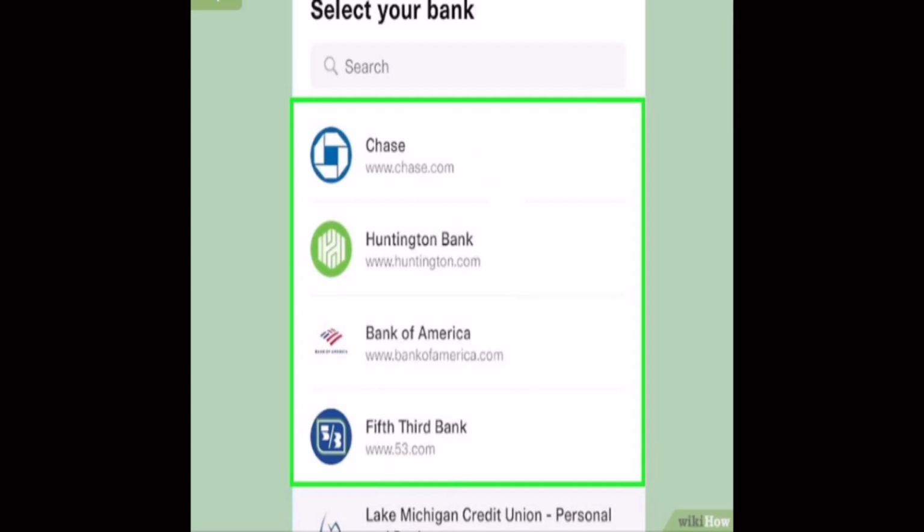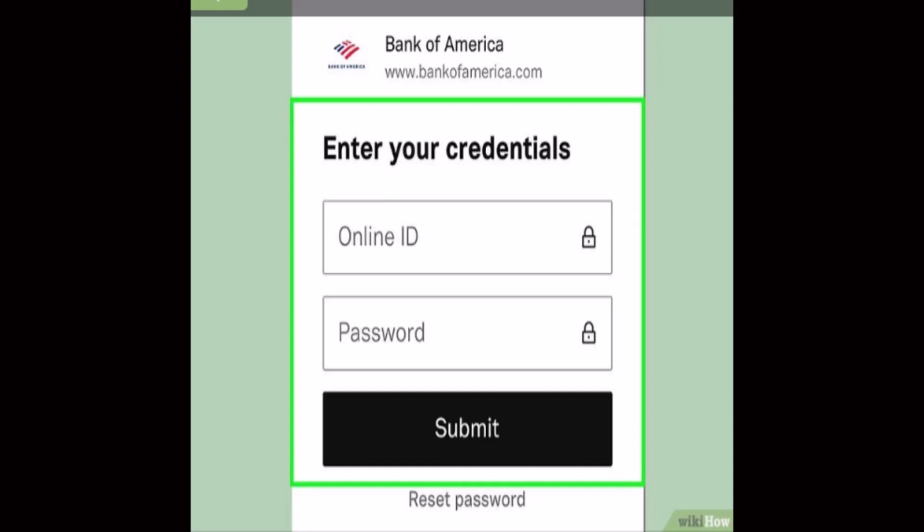Now from here, you need to select the bank account that you want to link to your Venmo, and after that you need to enter your login details of your online banking account or the bank that you want to link to your Venmo, and then click on submit.